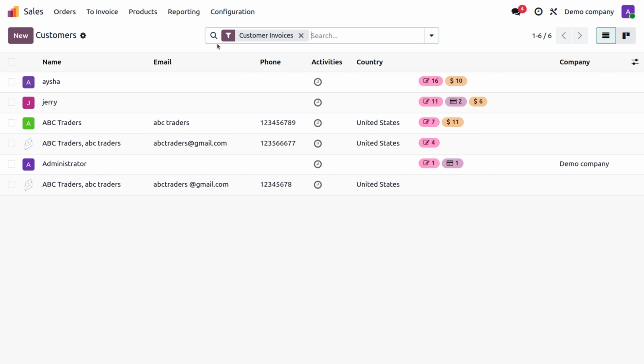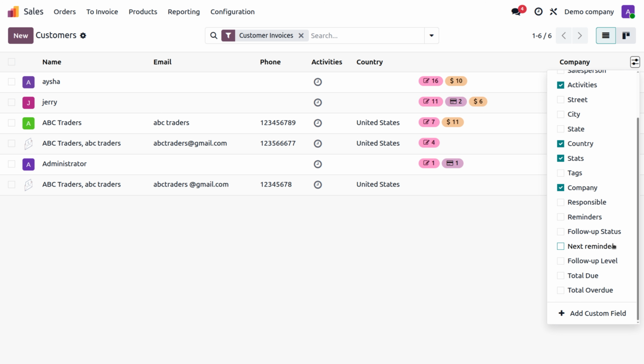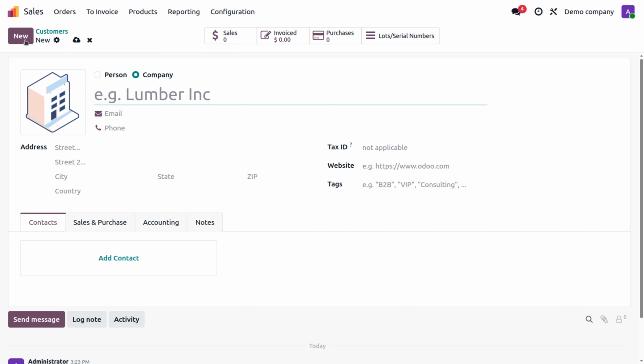There you can find the name, email, phone number, activities, country, and also different kinds of capsule buttons, which show the invoices and bills that we deal with the customer, how many sales orders there are, how many purchase orders there are, and different kinds of things that we can see from here itself, and their numbers as well. If you want to add any other information, personal or anything, you can simply add those by moving on to the toggle icon, or you can also add any kind of custom field as well. So let me move on to the new button and create a new customer.